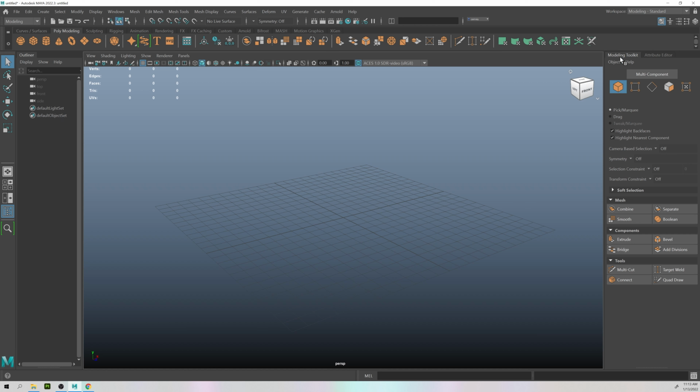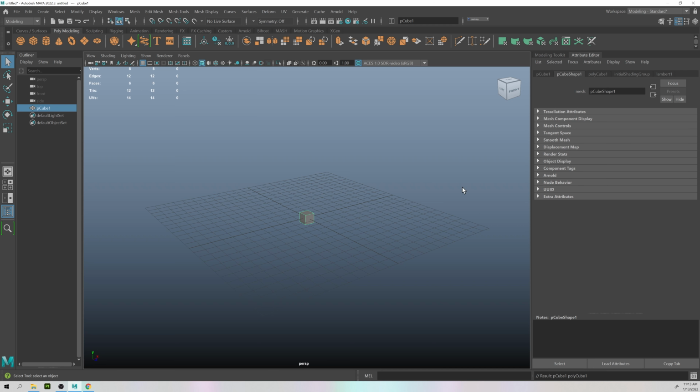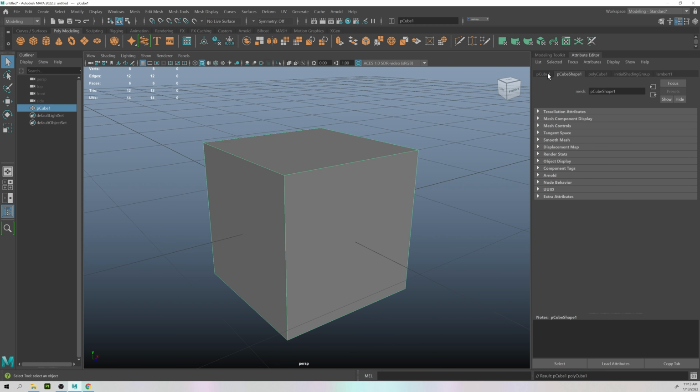On the right-hand side, we have the modeling toolkit, and we'll be using a lot of this menu further down the line. It gives you options for most of the basic and most common modeling tools, as well as some more advanced features. The attribute editor will be completely blank until you make an object, so I'm just going to make a cube real quick, and you can see that we now have options for our cube.